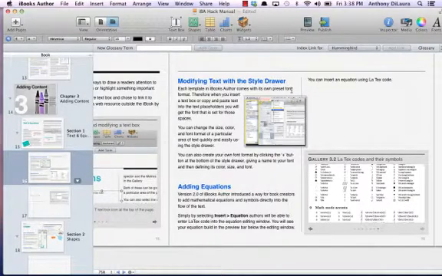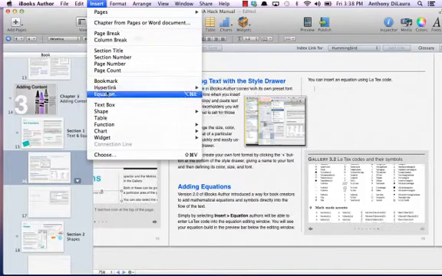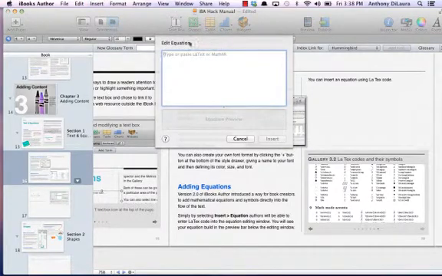Let's take a look at how we can insert a math equation into our iBooks Author page. In order to do a math equation, we're going to go to Insert and then Equation, or I can use the hotkeys Option Command E. When I do that, I'm going to get an equation editor that pops down.